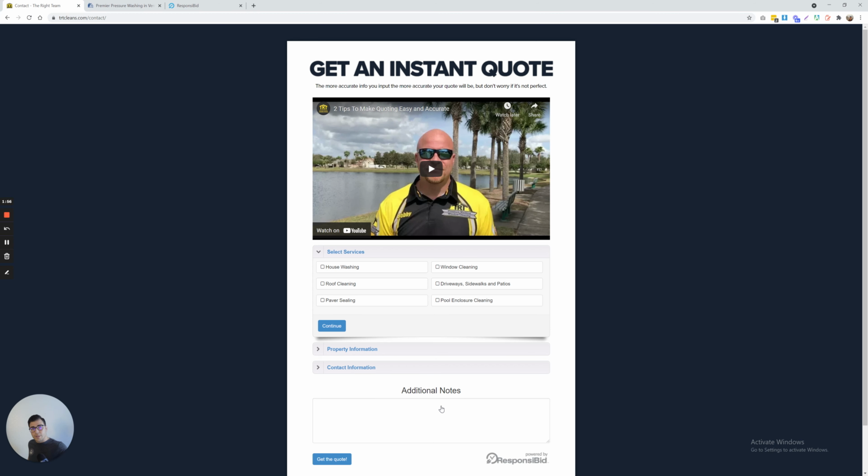And then what you want to do is send them to a page where there's nothing else for them to do. There's no menu, there's no header, there's no footer, there's no distraction, nothing. They already said, I want to get an instant quote, so why are we sending them anywhere else other than a page that's solely locked down to only doing that, giving them an instant quote?